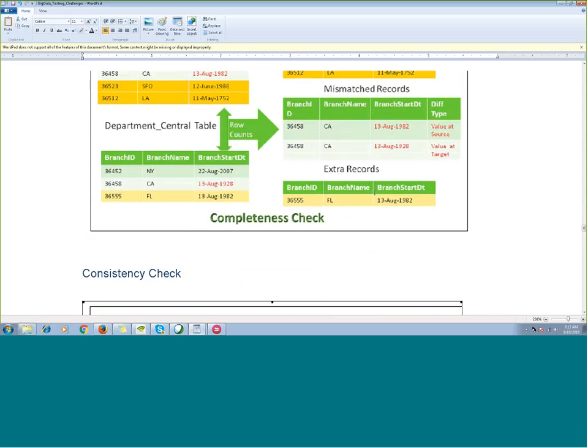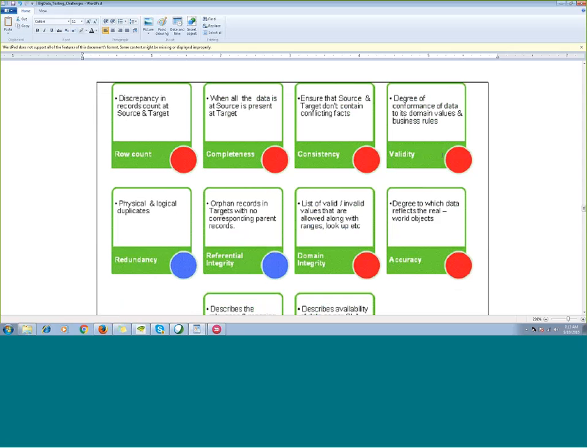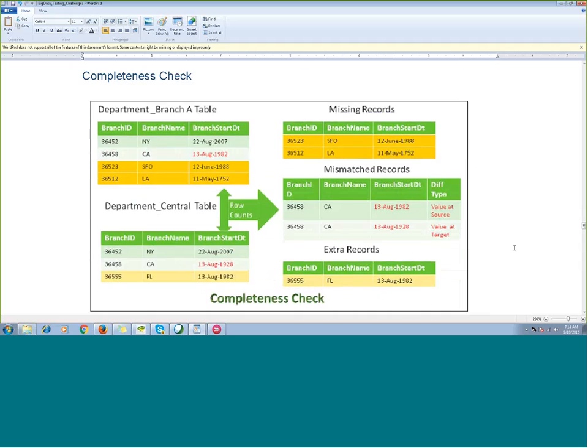Okay, so let's go back and see the next one, validity. Validity is basically domain values and business values. Say for example, what kind of accounts you can have in retail banking, or what kind of different geographies you can have in the US, or what kind of product base you have. That is your domain value. You cannot have anything beyond that, so you need to check your domain values. Are you okay with the validity part? And there is something called physical and logical duplicates. Let me go back and go with the examples, that is more understandable.